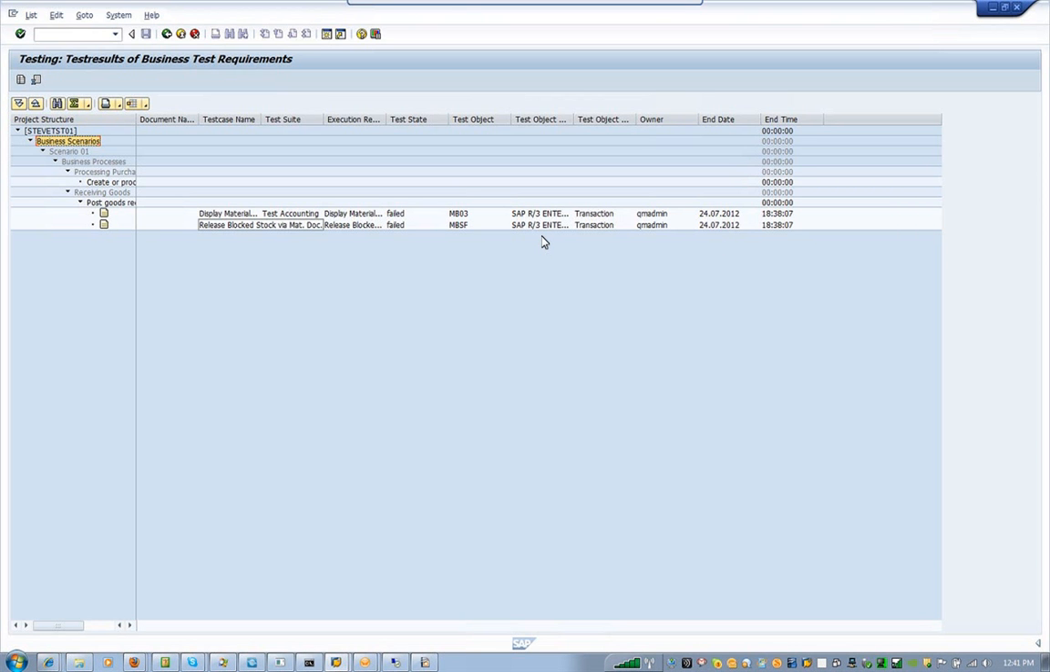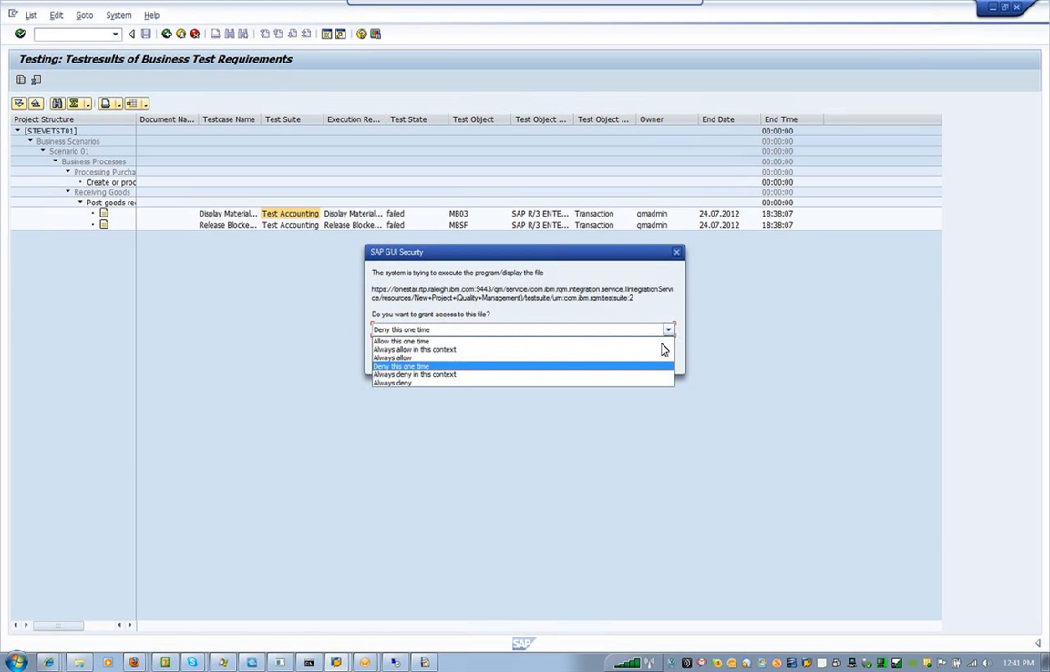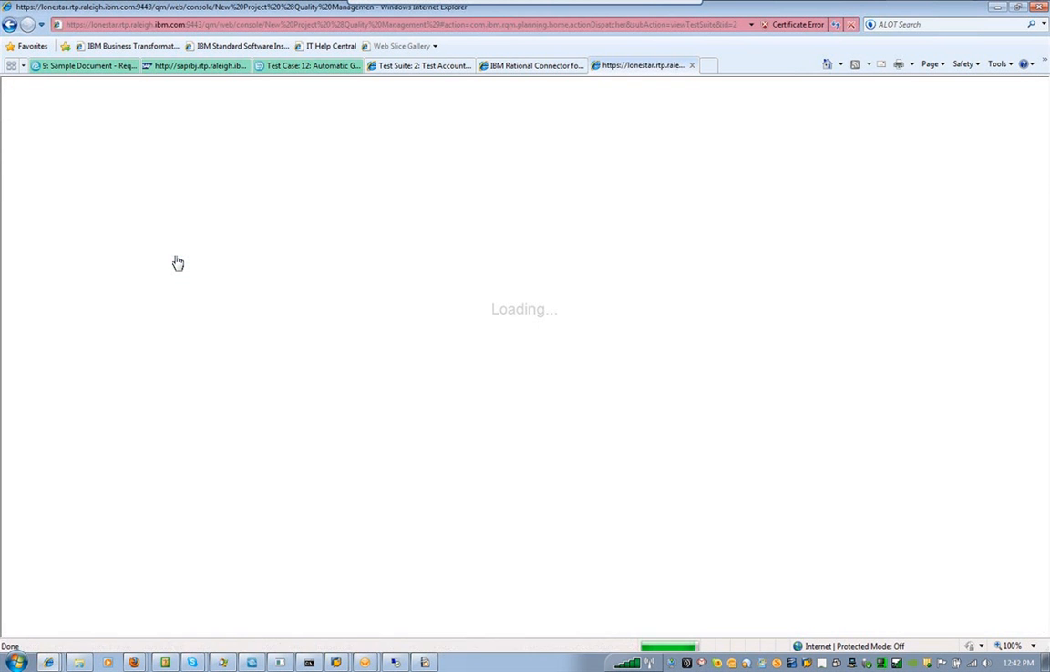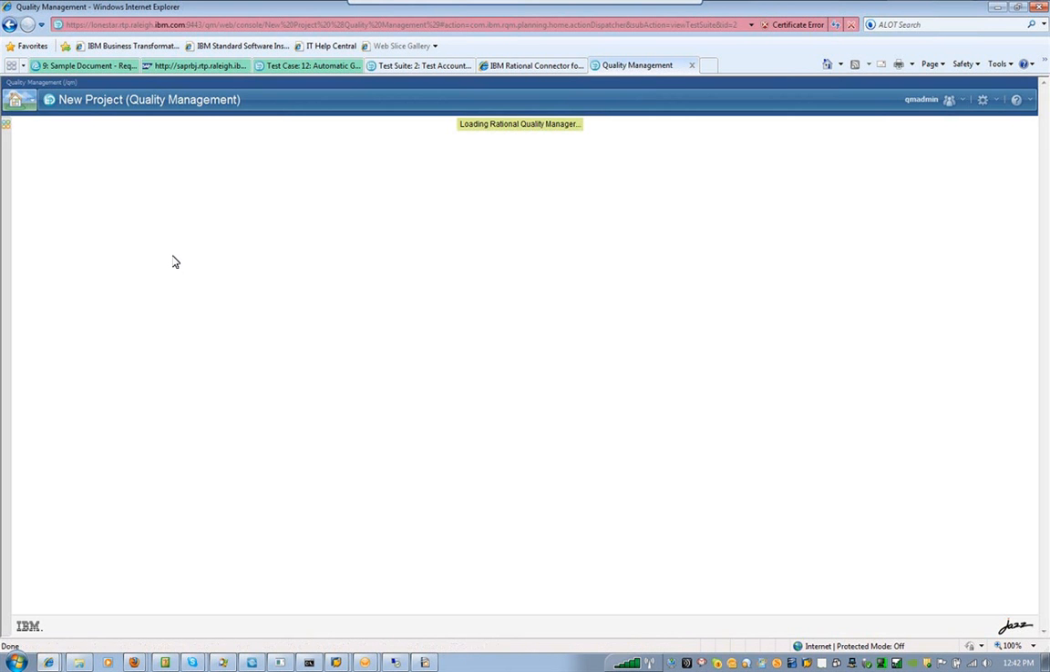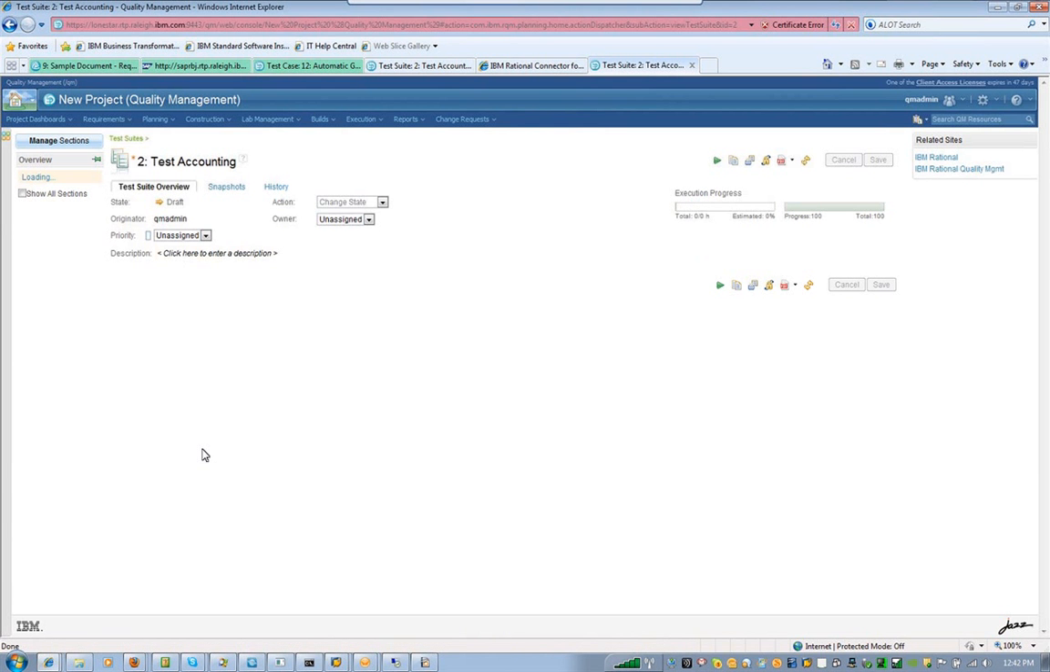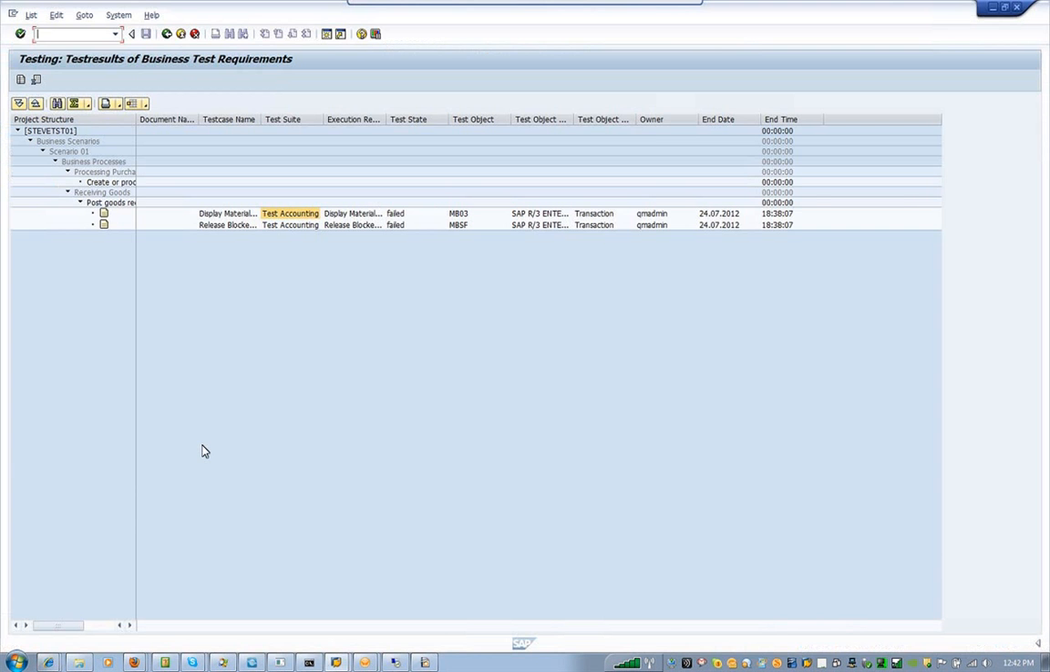Both of them failed, but the interesting thing about this is that this is a completely interactive report, so we can drill down into either the test suite or go to the level of even down to the test result.